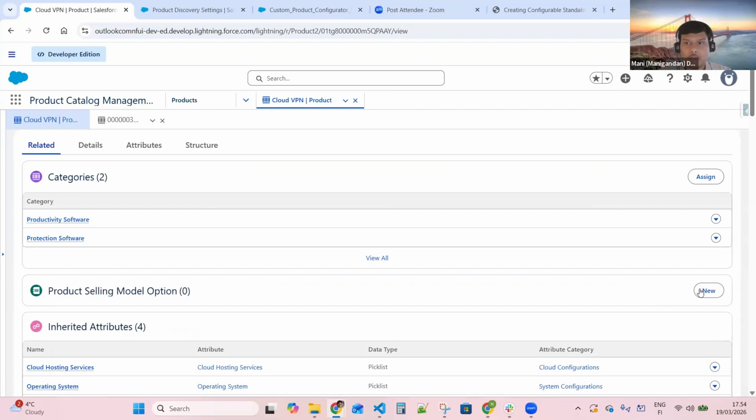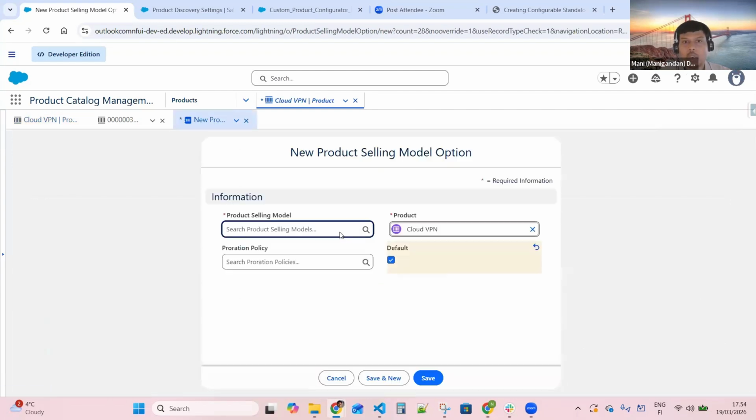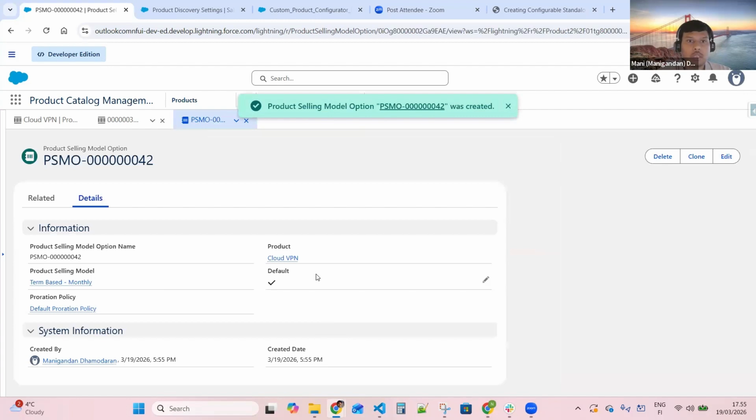As a first thing, we will use a term-based monthly subscription for this product and leave the proration policy blank, because the default proration policy will apply for the subscription. And we will just say save. So as you can see, this default is term-based monthly.